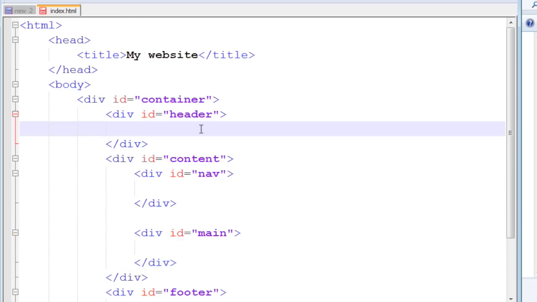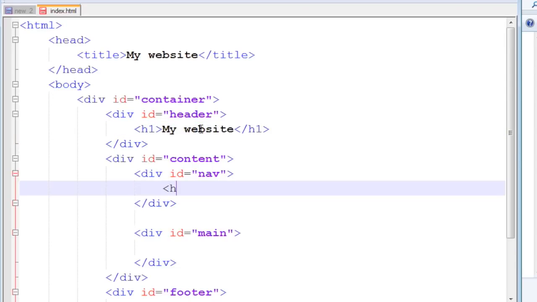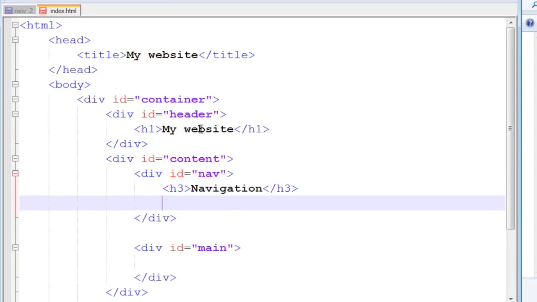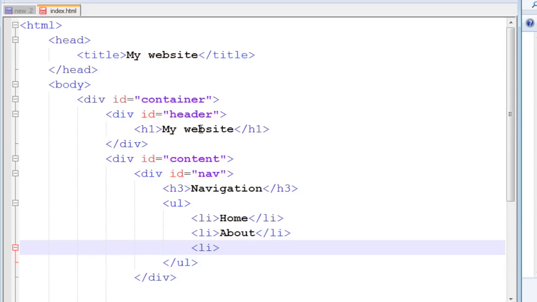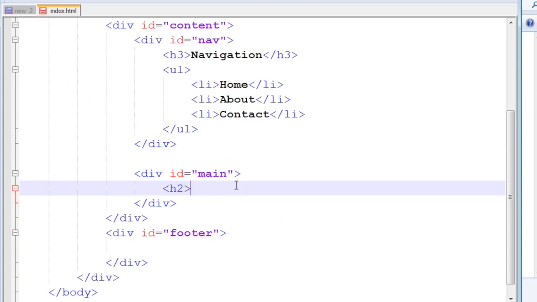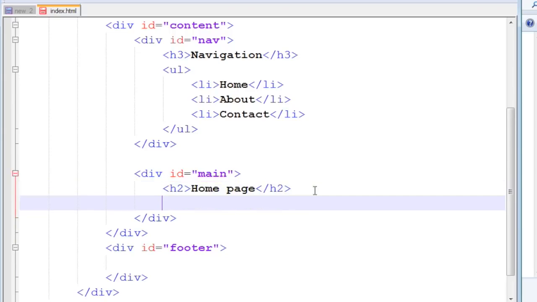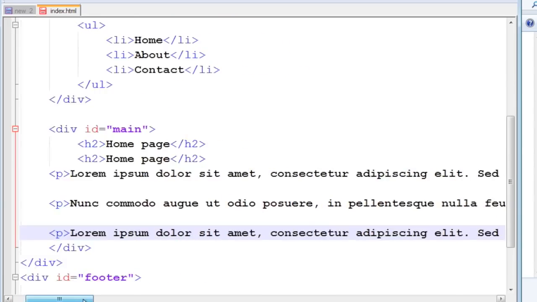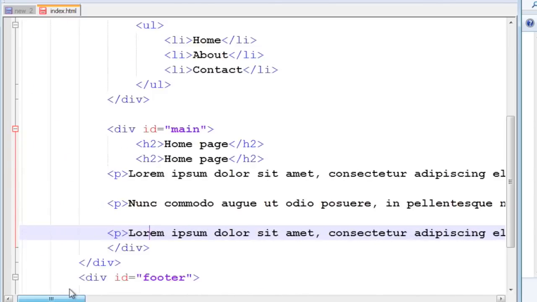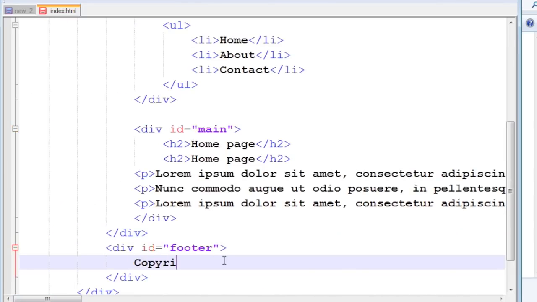So inside header we just want heading 1 saying my website. Inside nav, heading 3. Now for the navigation links, it's a good idea to put them in an unordered list, just for some nice structure. We might have about, we might have contact. Inside main, header 2, home page. And I'm going to add 3 paragraphs. Paragraph 1, paragraph 2, and paragraph 3 of text. This is just lorem ipsum, which is nonsense text. And then finally, in the footer, copyright, ampersand copy semicolon gives you the copyright symbol, 2014 Jake.